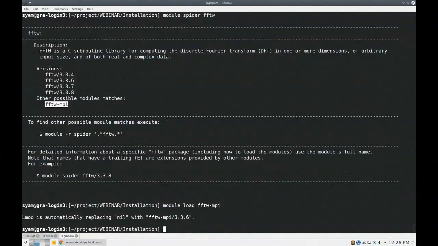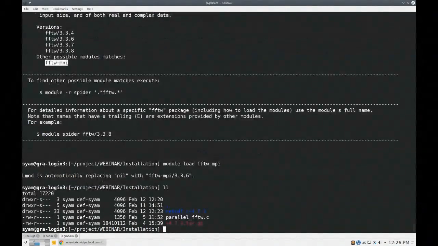FFTW-MPI, and now I can try to compile using mpicc. And this is the name of the file. So another thing, I need to know that I have to link to specific libraries. Again, for this you need to read the documentation of the program you're trying to compile. In this case, I need to link against -lfftw3_mpi and also -lfftw3.